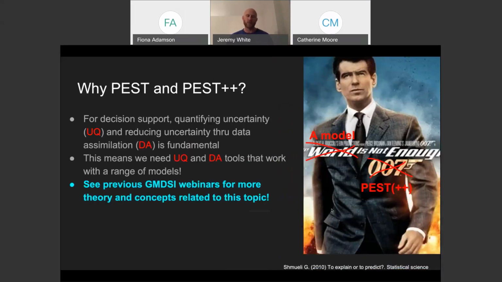But given the wide range of settings that these groundwater models and environmental models are being applied in, and the various scales and processes that work in those settings, we need UQ and DA tools that can work across all those different settings. And so that's where PEST and PEST++ really come in, because they are model independent, model agnostic, and the algorithms in those tools are designed to work at real world scales. And so John and Kath have laid, again, the theory and concepts related to this topic out in previous webinars.